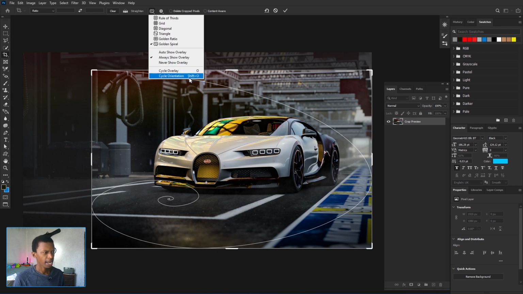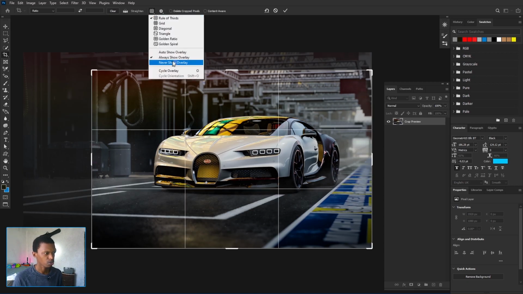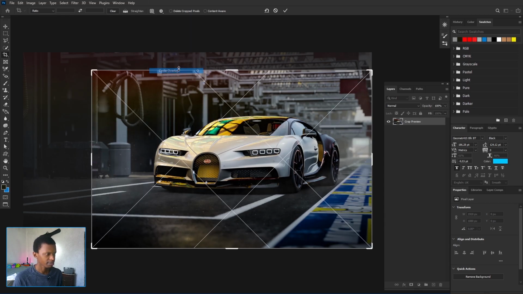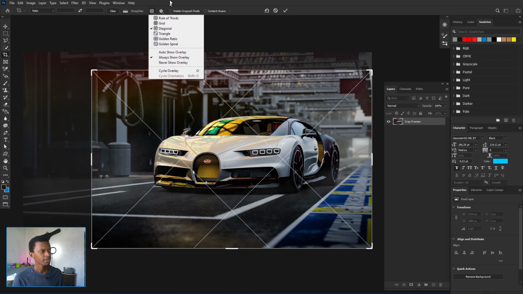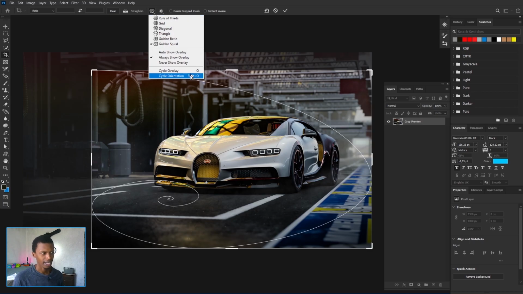And now, if you want to randomly use whichever layout you prefer, click here and it's going to change. Oh, it came to this one. Again, let's click. Oh, it came to this one again. Oh, it came to that one.